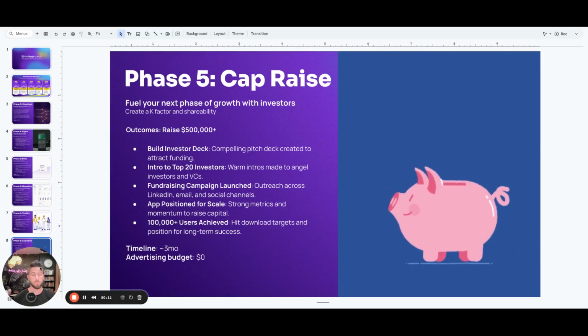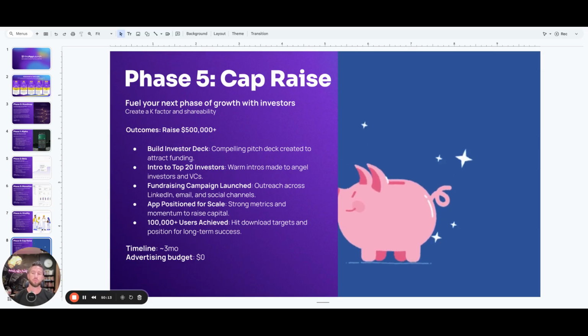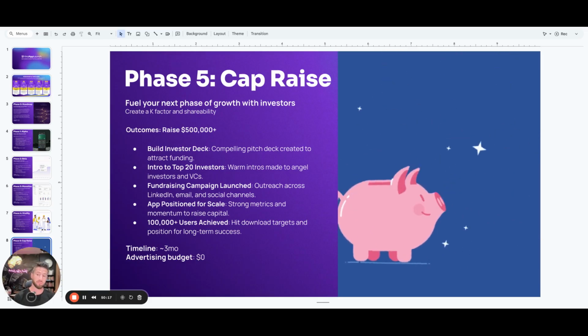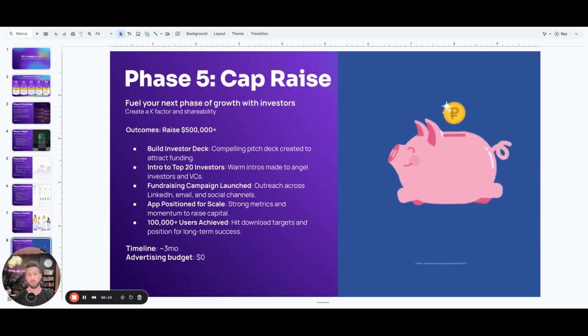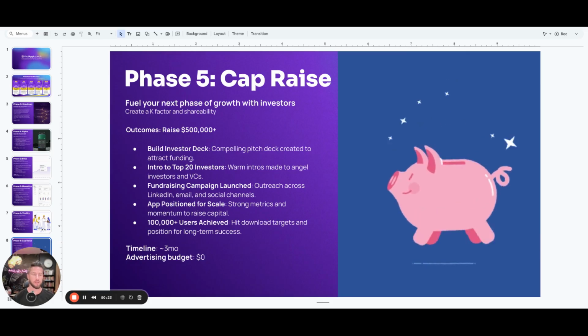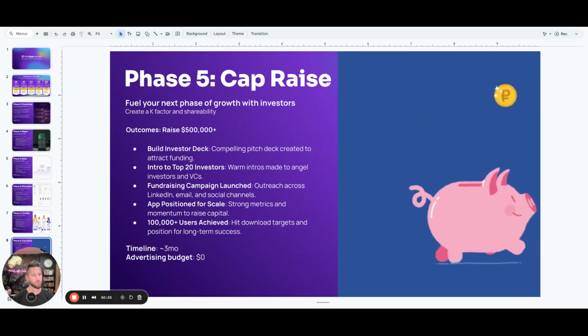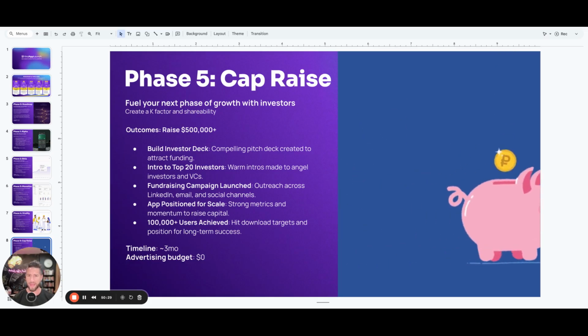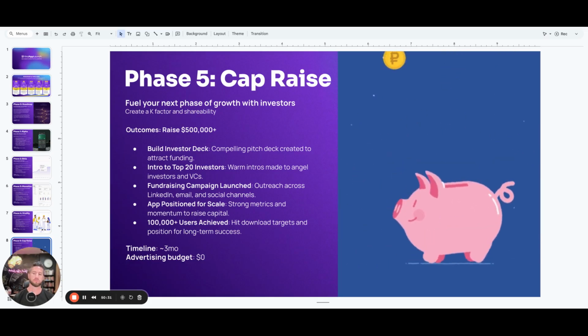So this is your roadmap for scaling to 10,000, 100,000, a million users, and to millions in investment. If you follow this, if you just check the boxes, you will be successful. You know what your budgets are, you know what the actions are, all you gotta do is follow it.